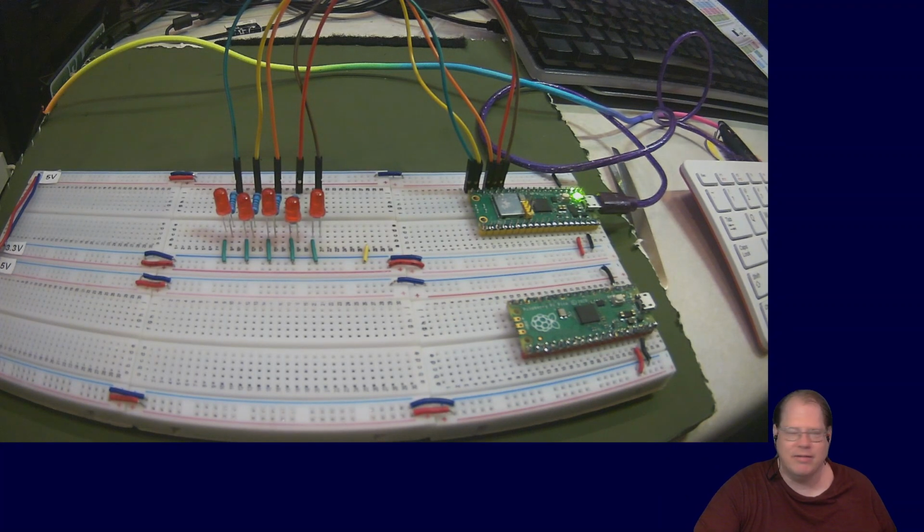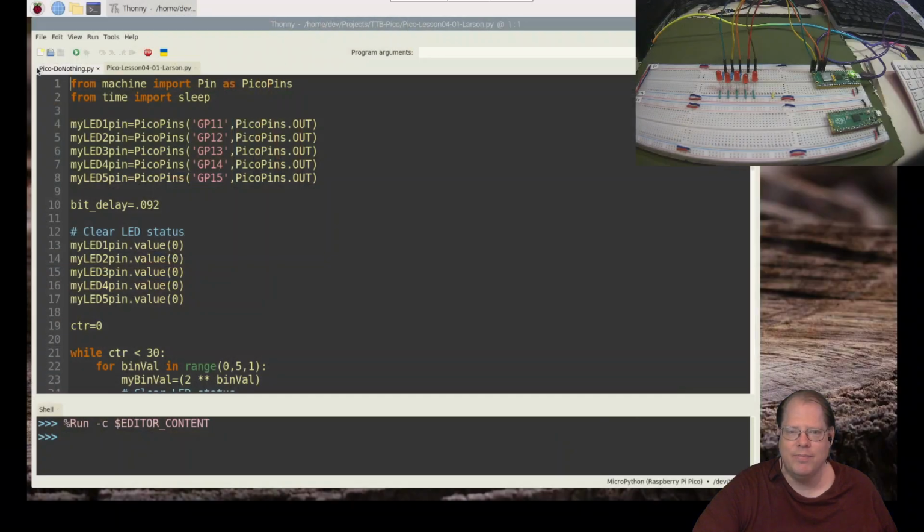I know the car was Kit. I don't remember what the actual effect was called, but we'll call it a Larson scanner for lack of a better term. And so we just run the program and you see we're just going from right to left, left to right, back and forth, back and forth. And let's take a look at the code.